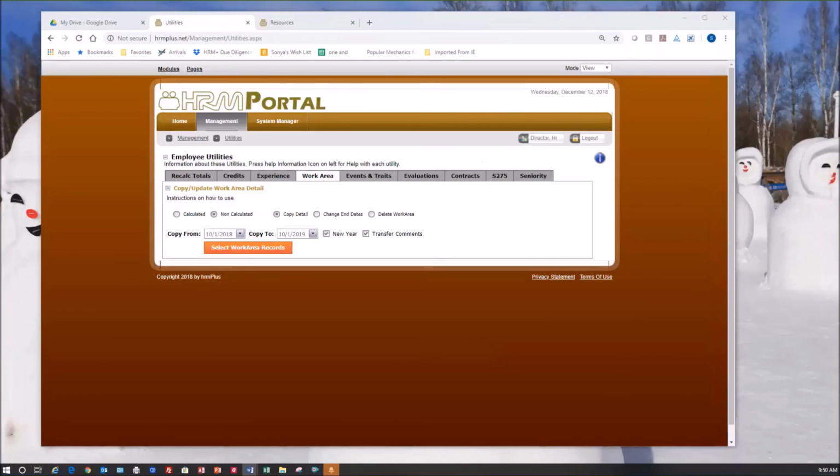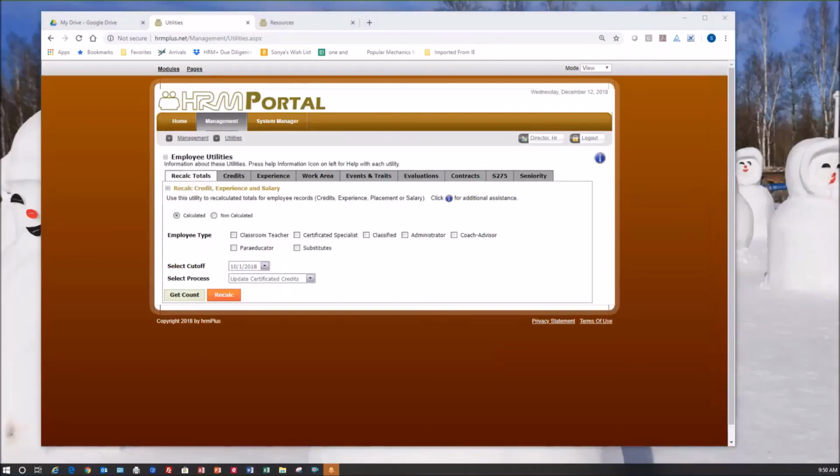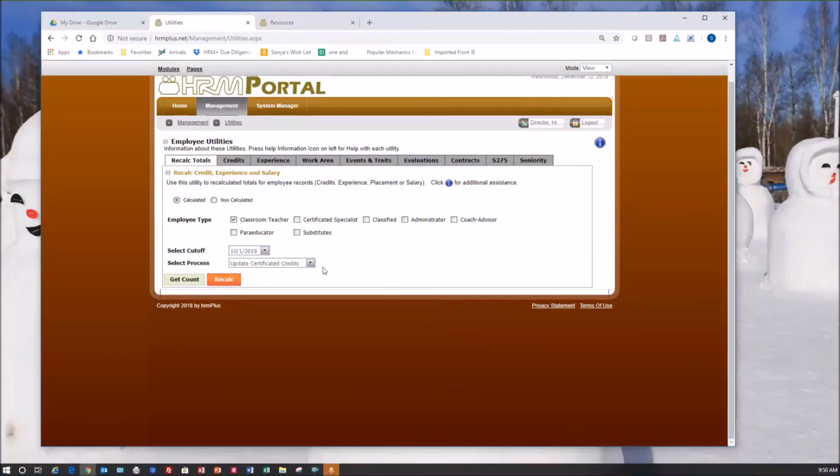Okay, I'm going to move over to recalc totals. This one, again, we went over last week, and for those of you that were on the webinar with the utilities, in this case, you're going to say, what do I want to recalculate? So usually because you have so many records, you'll do your teachers and your cert specialists separate. But you will simply pick what you want to do, who it's for, the year. So once I have done 2019-20 and created it, I would pick that year, and then you're going to go through and run these one at a time.